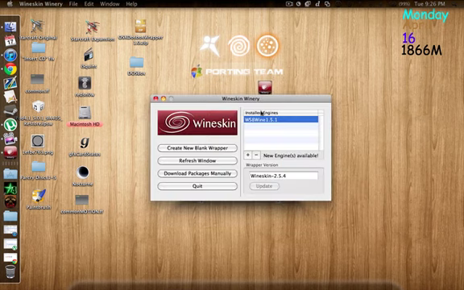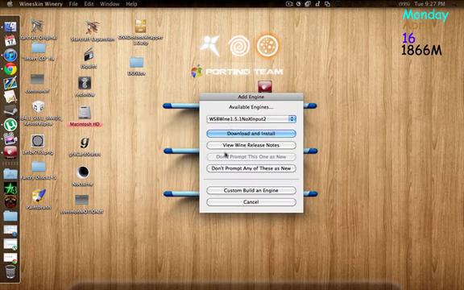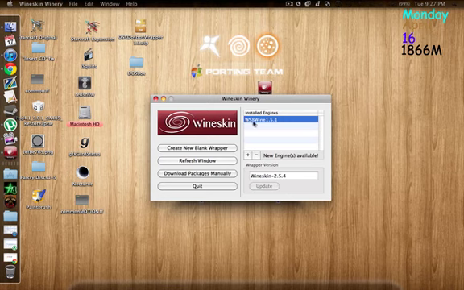Once it's updated, make sure your wrapper version is Wineskin 2.5.4. If it's not 2.5.4, you want to click on this update button. Mine's already up to date to 2.5.4, so I don't need to update it again. Now, install engines, yours will be blank. So, in order to install one, you're going to click on this plus sign. And make sure it's Wineskin Wine 1.5.1. It's going to take a while to download depending on your internet connection.